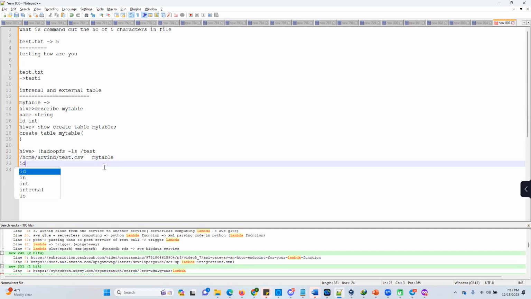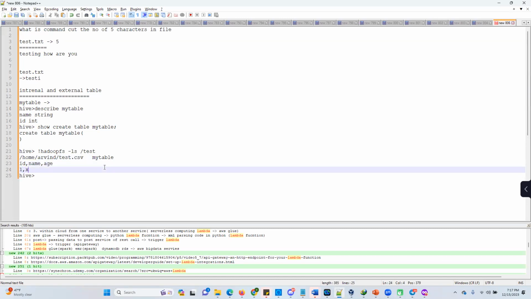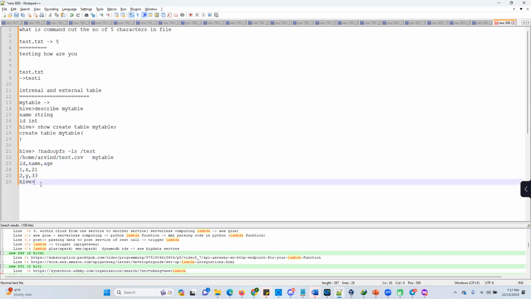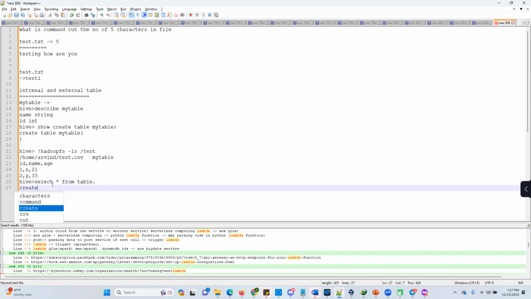Suppose I say ID, name, age: 1 x 21, 2 y 33. This data I want to load into the table. The table is empty. So how will I do it? I should get the data in tabular form when I do select. So create table, table name, row format delimited fields.